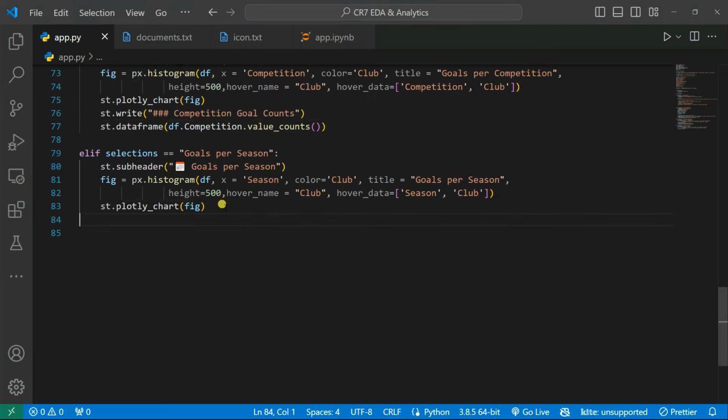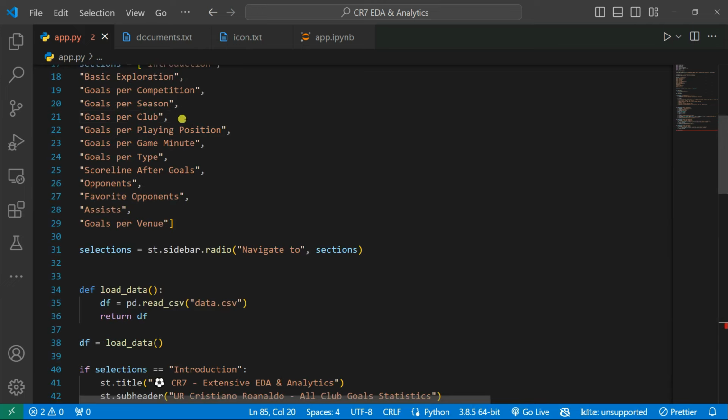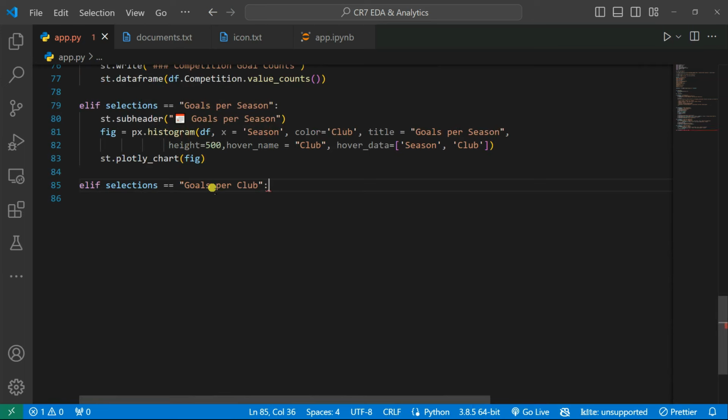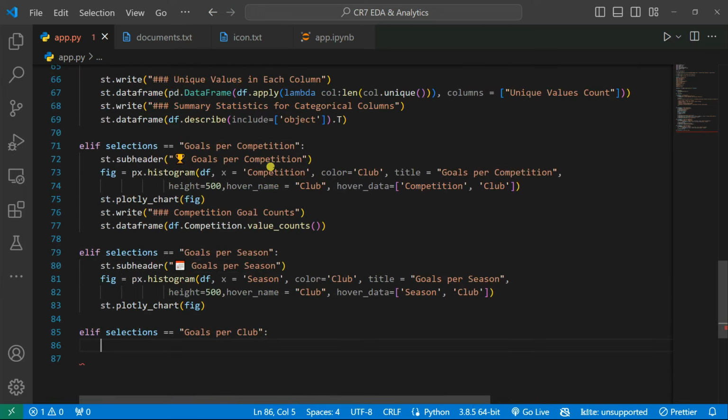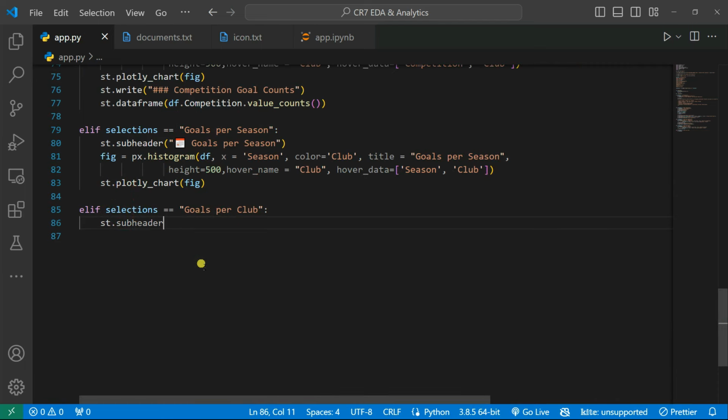So what I can do is simply use an elif where selections is equal to goal per club. Let's copy this and paste it here, goal per club. Inside that, we're simply going to add two things, based on the seasons and based on the competitions. Let's add one subheader, and inside that we can call it goal per club.